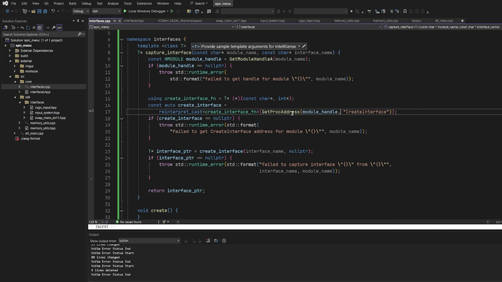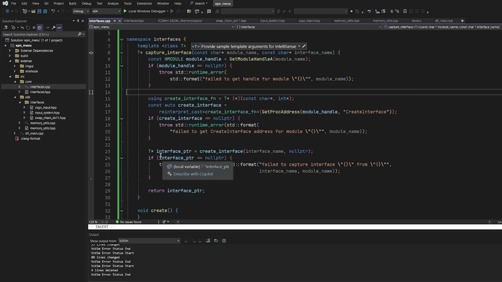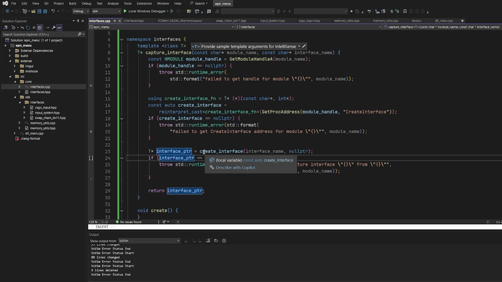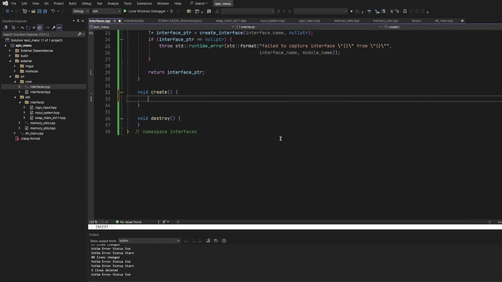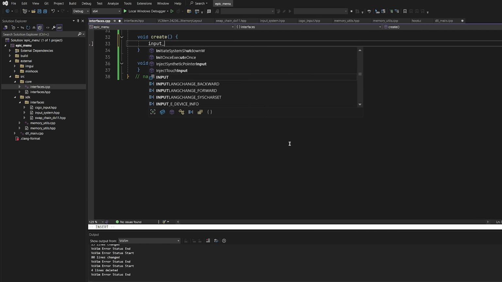So basically, we are asking the operating system to give us the address of the function called create interface in the module we pass into it. In this case, we are going to be passing in input system just to get a pointer to the actual interface. Once we have the address of the function, we call it, and here we will have the interface pointer that we can then return. So in practice, that's going to look something like this.